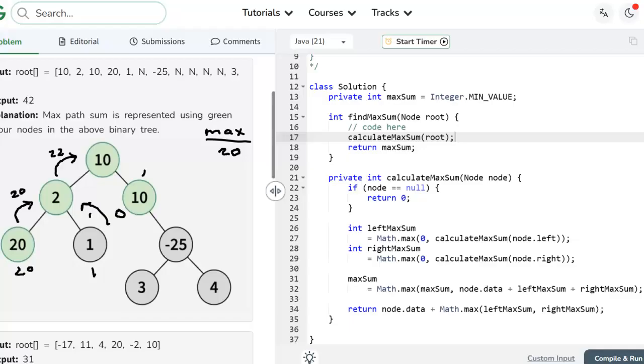Right max sum of that, we have to compute the max sum of the negative 25. All right, so the negative 25 comes in. What is the left max sum of that? Well, it's a 3. And what comes back up is a 3. Max sum of this is 4, and so we'll send back up a 4.